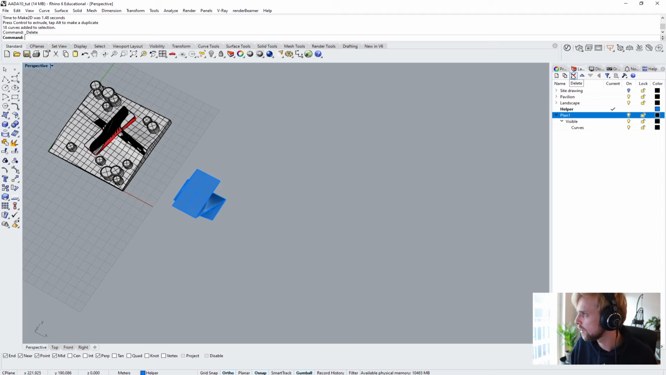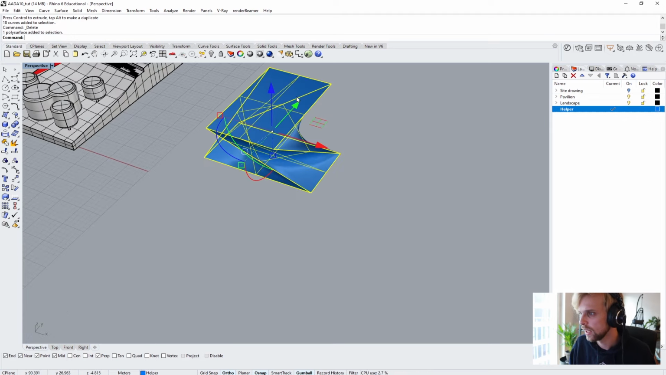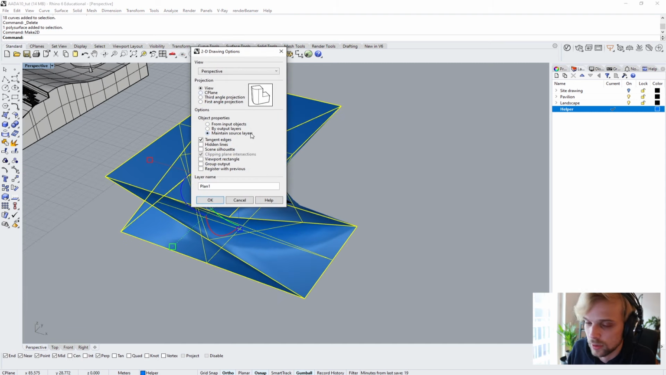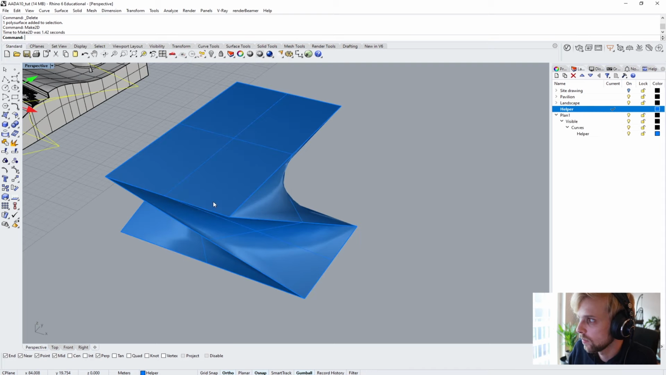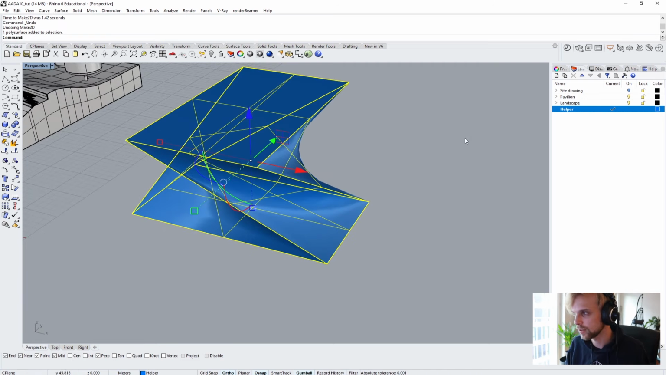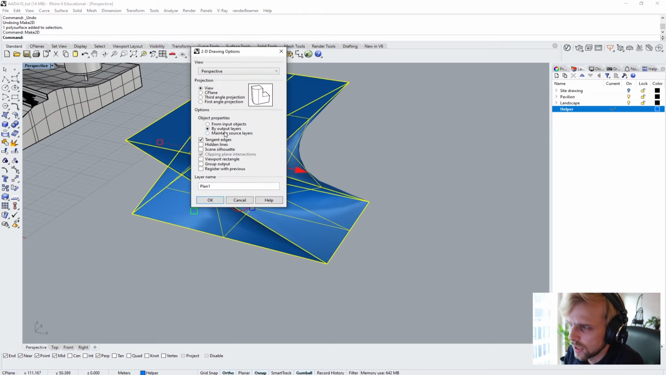If I were to go back, I've deleted the curves and let me delete that layer sequence. Let me do that again with this box, make 2D, and this time let me choose maintain source layers and hit OK. See how now all of the curves are not located in the curves layer, but rather they are located in the helper layer, right? Because this object was located in the helper layer. So that's what it means. It will just create more information, sometimes useful, sometimes not so useful. Right, so I just undo it. Let's go back to Make2D. So that's object properties. Usually I just use output layers, especially for small stuff like this.